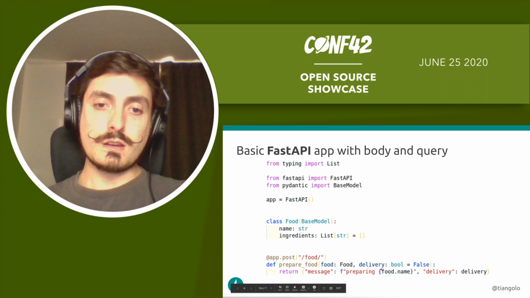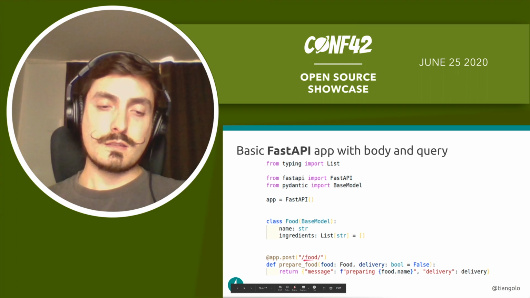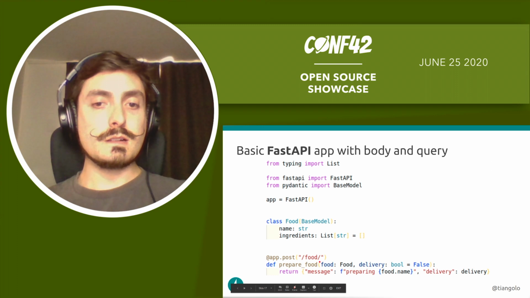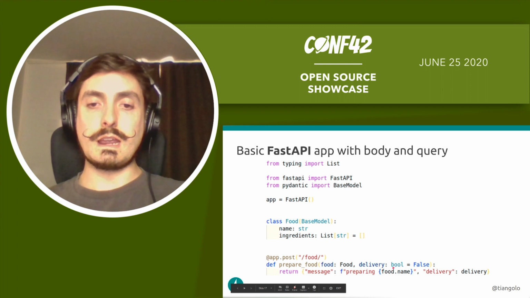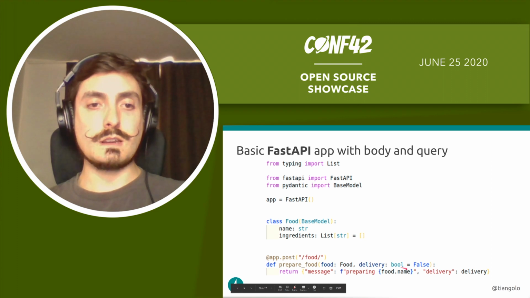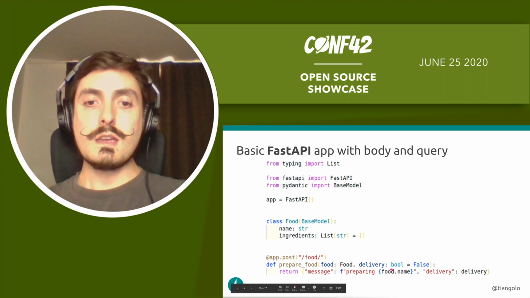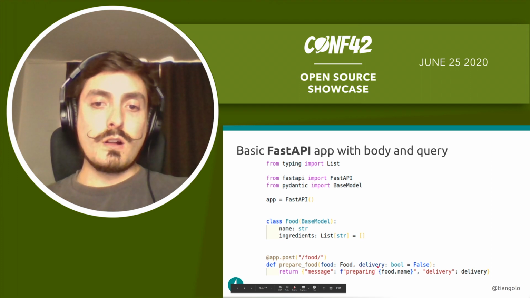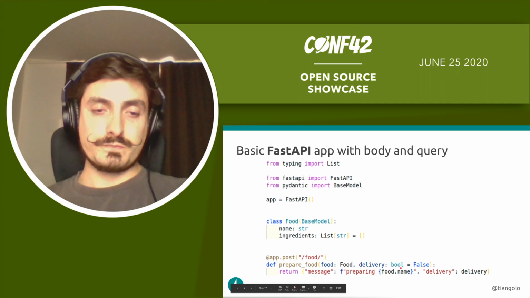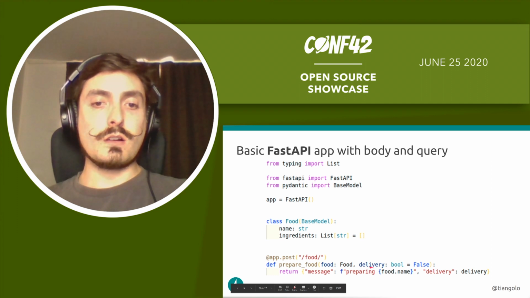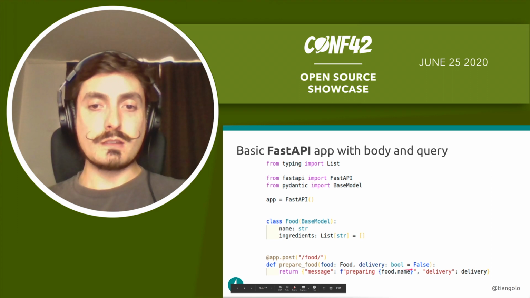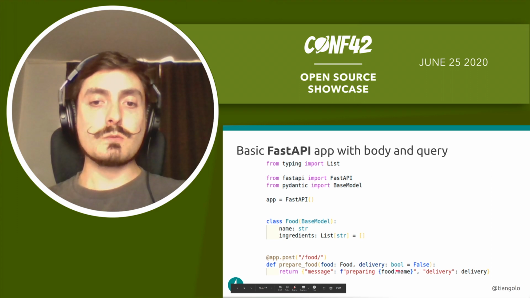because this delivery is not part of the path. So it's not a path parameter. And because this is a simple value, a Boolean, a simple value like a string or a float, not a complex class like this food that we created here, then FastAPI will read it from the query parameters. Also, we are declaring this as being a Boolean. FastAPI will take care of giving us a Boolean, not a string with the word false or something like that. We will receive a Boolean.